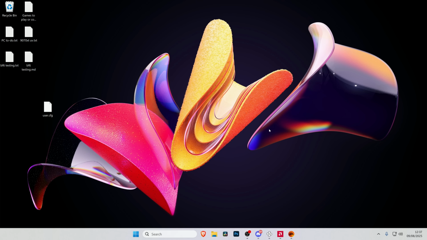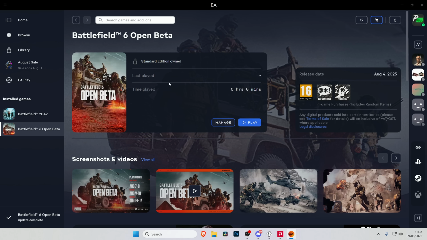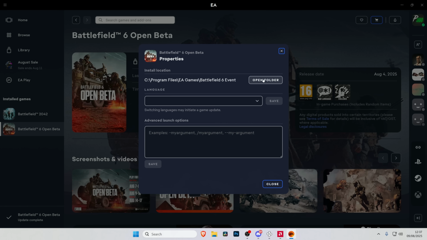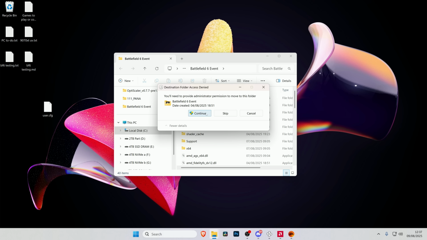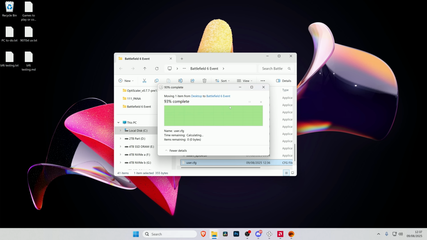To add this to your game, it's super simple. Starting off with the EA app users, go inside of the application, go to the game on the left hand side, go to manage, view properties, open folder. Grab the user.cfg file and just simply drag this into the game directory, select continue, and that's it set up.